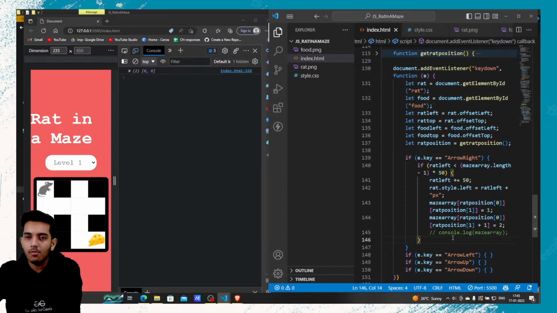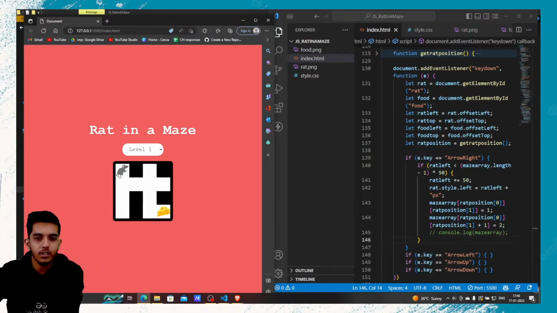So this will be really helpful. Why will it be helpful? Now suppose the rat's initial position is this. If I want to move right, by the logic right now it's moving right, but you can see that we have a wall next. In 0 comma 1 we can see that we have a wall. If it has a wall, that means the value is 0 at that matrix point. The value is 0, so the rat can't move.